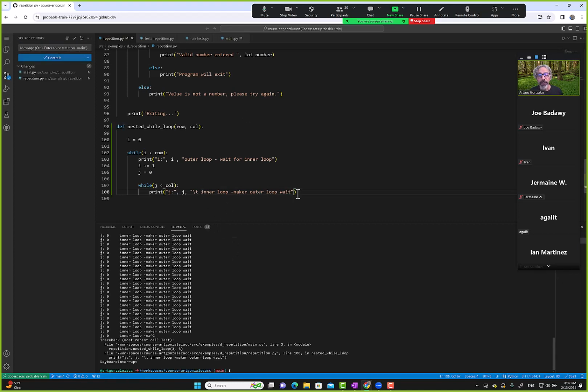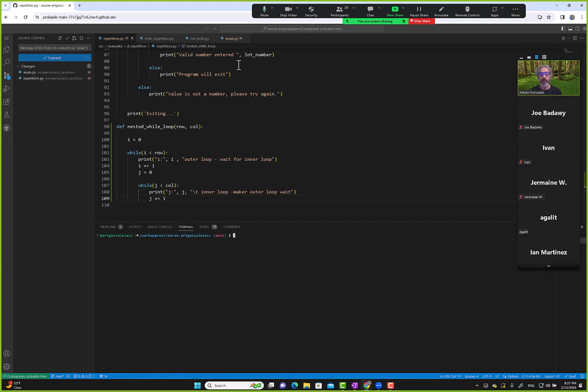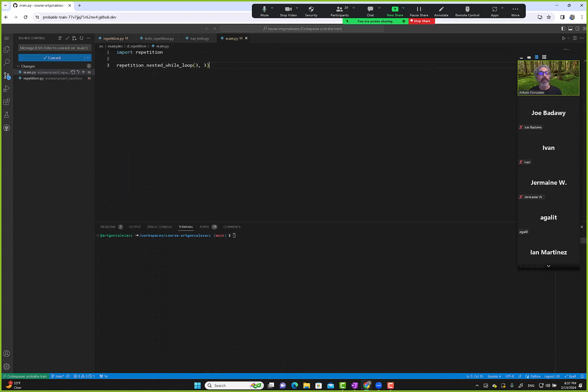So this is what I was talking about here. I need to make j less than column false eventually, so I need j plus equal 1 here. Okay, so now I go back and we can run the main program. So we jump to main and let's go run it. And let's go here.